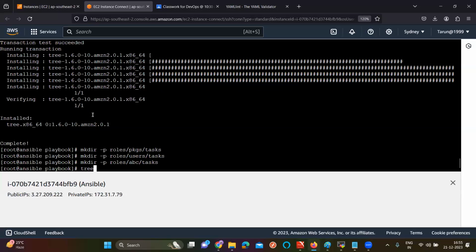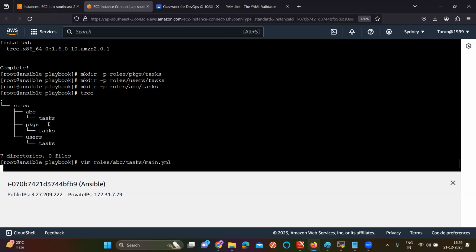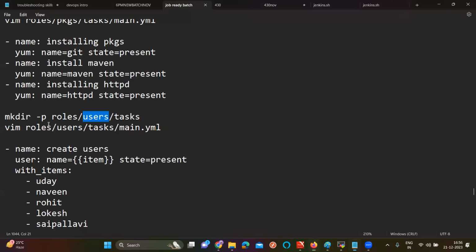Now if I give the tree command, I have the roles folder. Inside this roles folder, how many roles do you have? ABC, packages, and users, and inside each we have the tasks folder. Now create one main.yml, that means create a playbook in the tasks folder of each role. So we are inside roles, inside ABC, inside tasks. Create one main.yml.